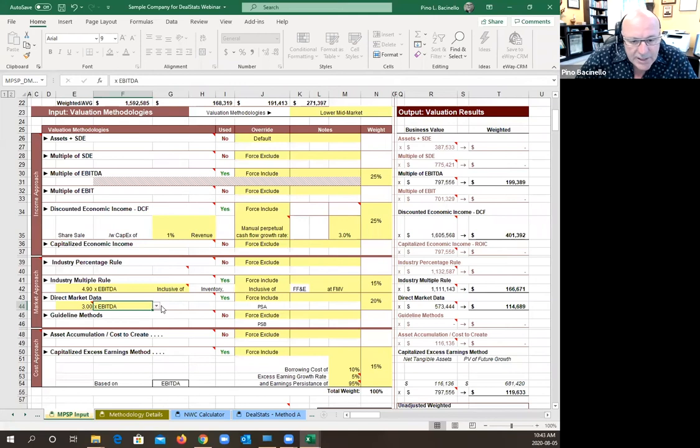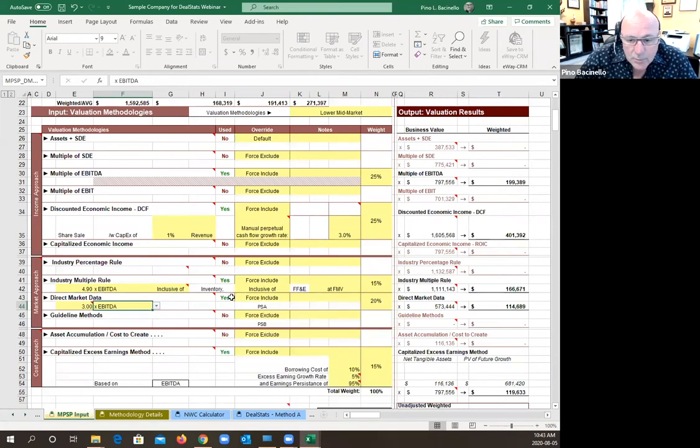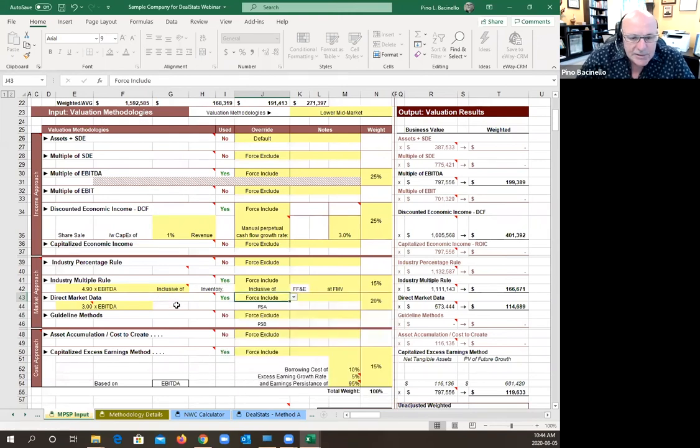And then of course here you can select whether the multiple is of SDE, EBIT, EBITDA, or revenue, and of course whether we want this method included or excluded, because you may find that this is erroneous. Let's say that your data gives you a multiple of 1.5 and you know this business is better than that. Well, you may not want to include this particular methodology. So that's really the import to the DealStats.